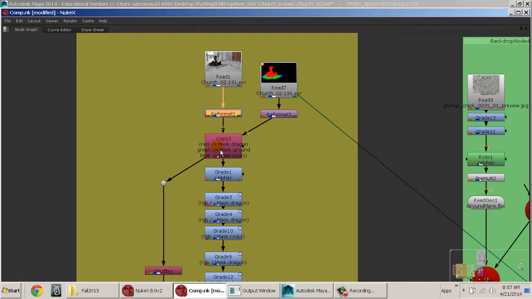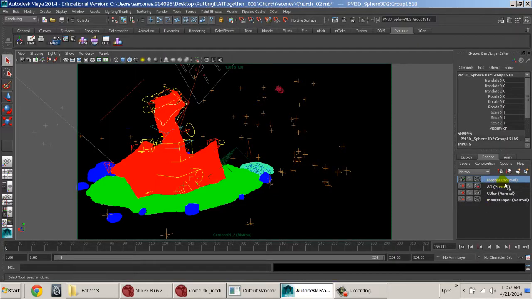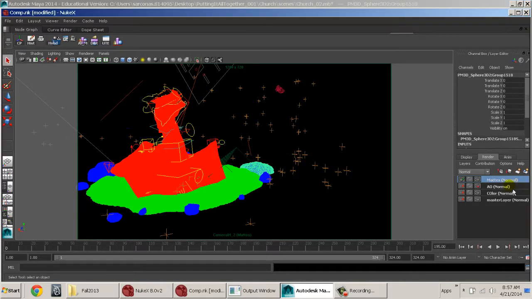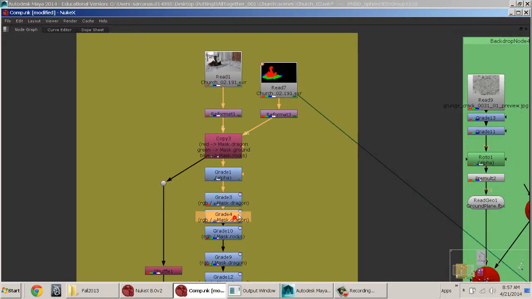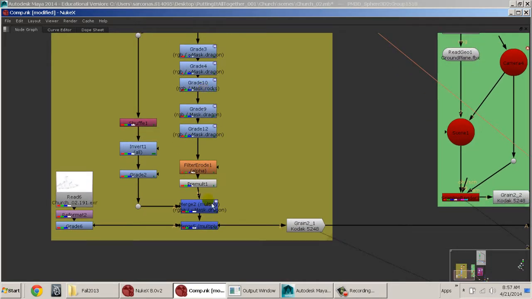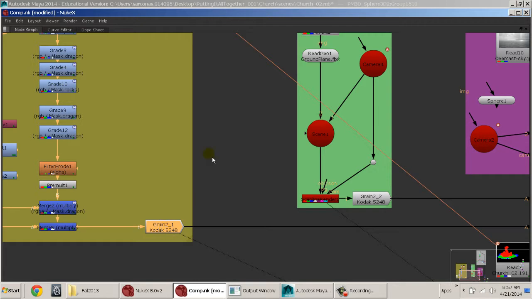I reformatted it, came into Nuke, and realized I need to be able to adjust the coloring on each piece individually. So I jumped back to Maya, created this mats layer, and rendered that out. Then I was able to come in here and copy it in and adjust all of these things individually. And there it is. There's my grain.